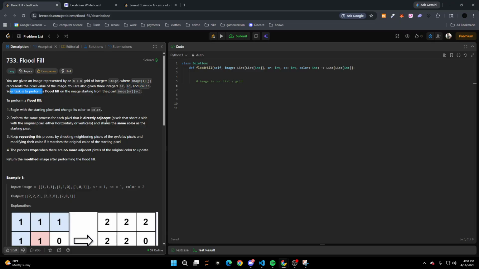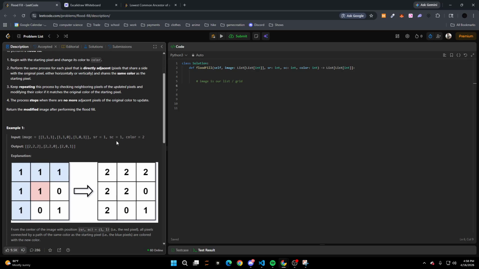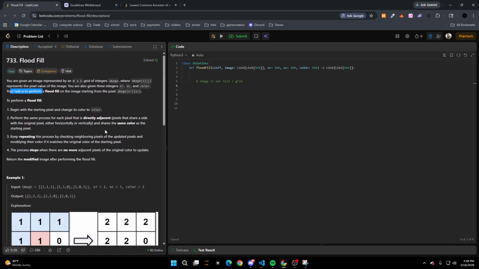Your task is to perform a flood fill on the image starting from the pixel image at index sr and sc. sr and sc stand for starting row and starting column. So to go more in depth into what this question is asking, the first thing you need to understand is what a flood fill is.